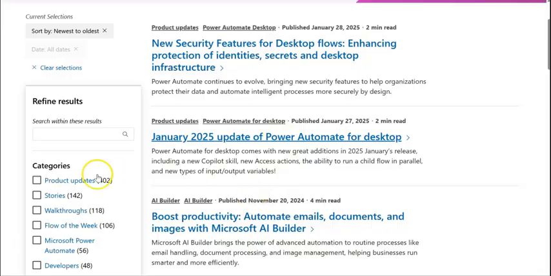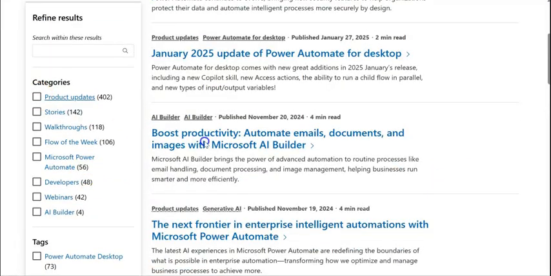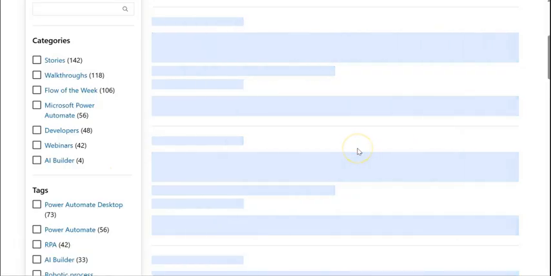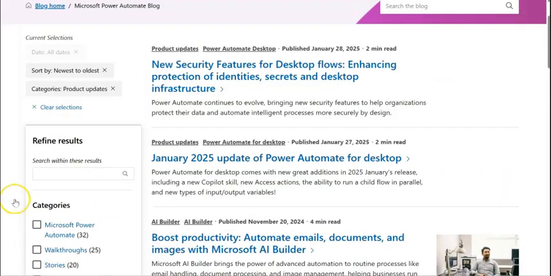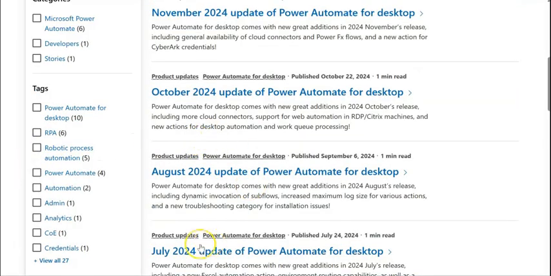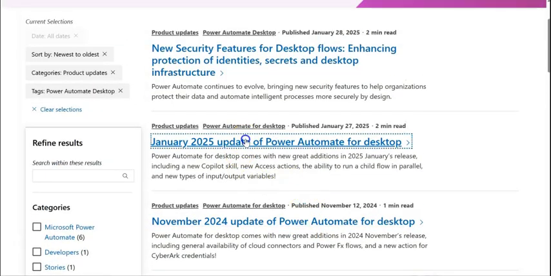So this is the page and you can select product updates, filter it out, and even Power Automate Desktop you can filter. So I've clicked on it and the one that we want is Power Automate Desktop. When you do that, you get here the month-wise updates of what is released in each tool each month. Let's take a look at January's updates.